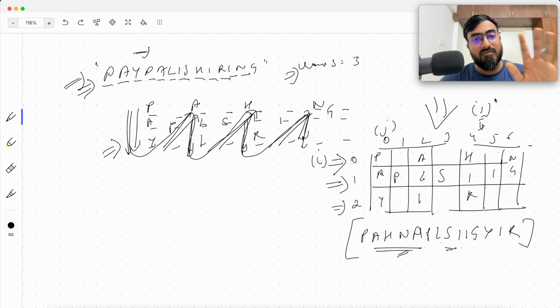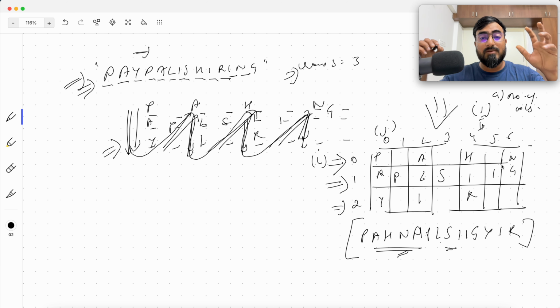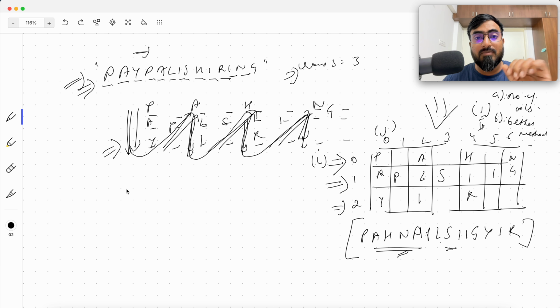This is possible and will work, but the first problem is the number of columns. How do you find the number of columns? If we take the number of columns equal to the length of the string, the memory becomes too large and the process becomes too slow. And the second thing is there is a better method available. So now we see how to find the best solution for it.